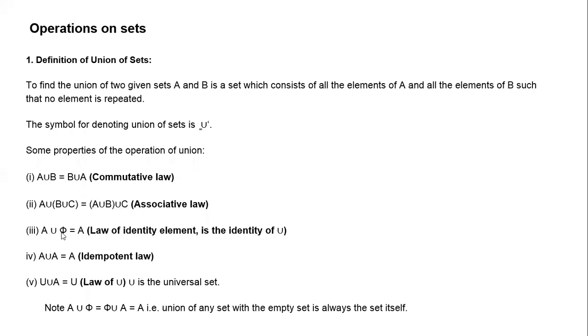And you know what a null set is? Null set does not contain any values. A union null set will be equal to A only. A union A will also be equal to A only. And U is nothing but the universal set. U union A will be equal to U only, because it is the universal set.